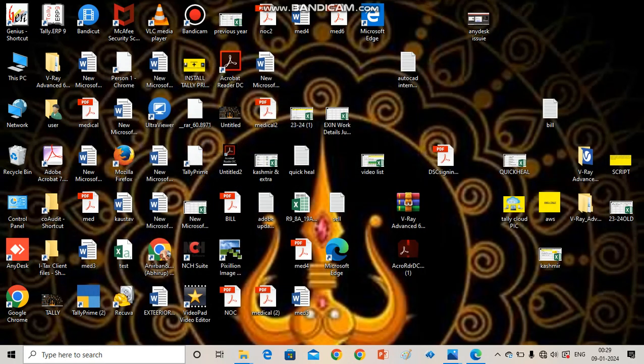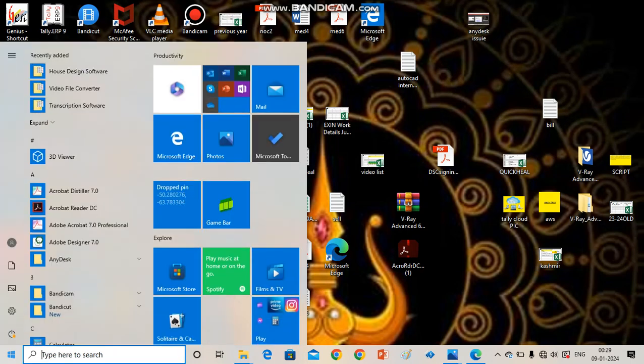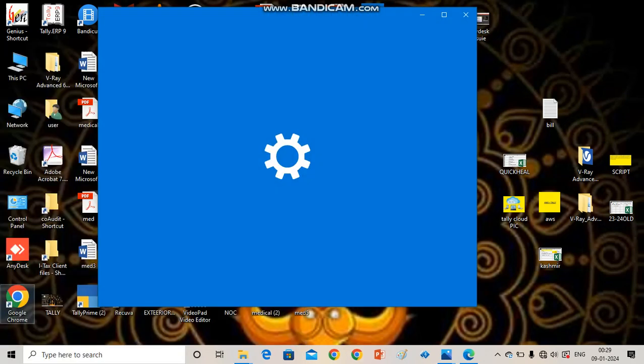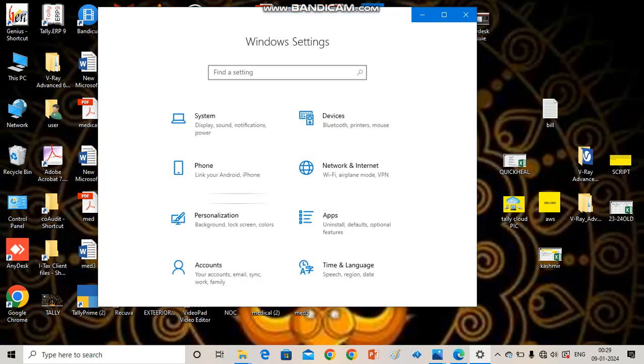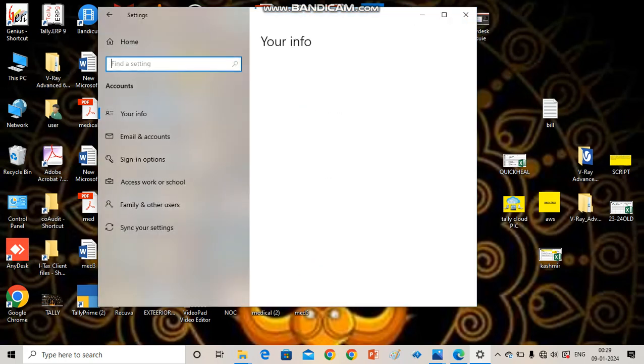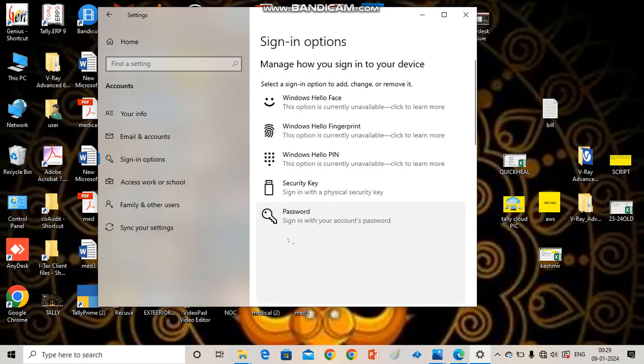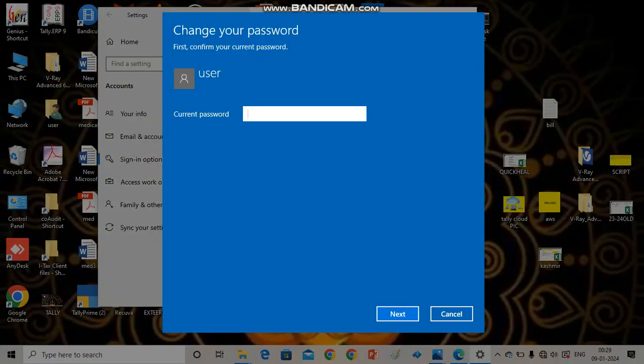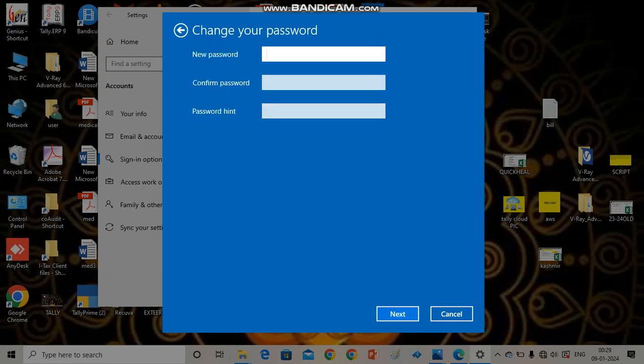Now we have to click the Windows button, go to settings, go to accounts and go to sign-in options, and click password. Here we have to give a password of the system. Give a new password, confirm the password and give password hints.